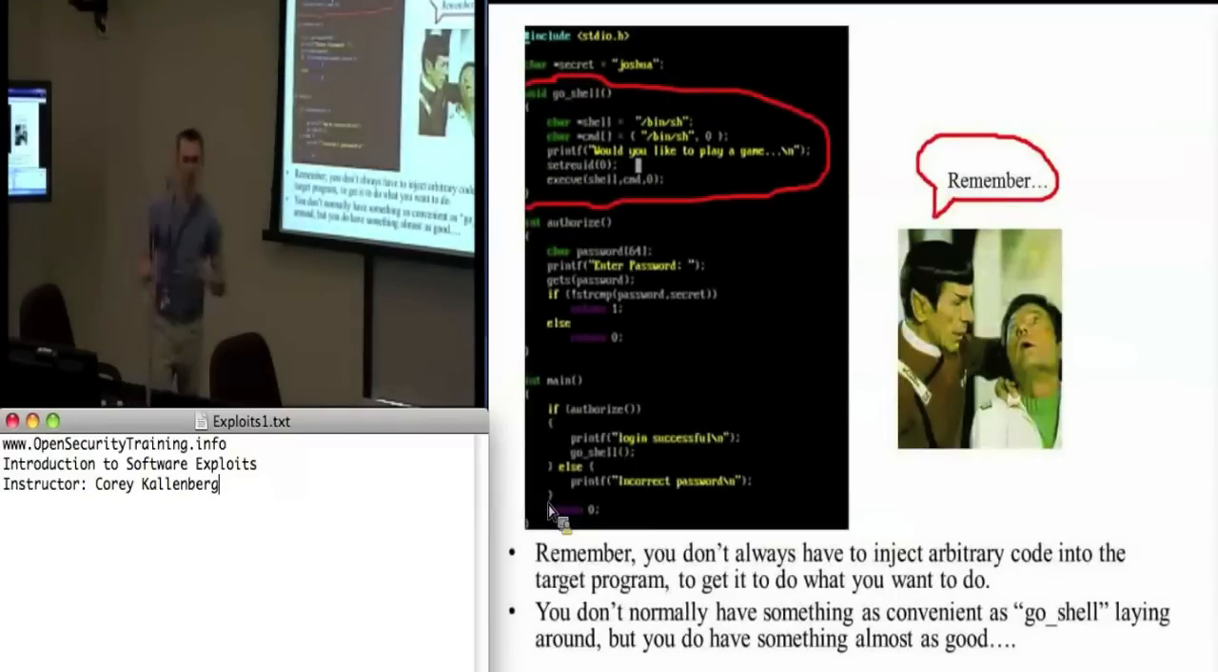In the original simple login program, we spawned a shell like this, and we did not execute any shellcode. We did not put any shellcode on the stack and then point EIP at it. We just returned to this function, go shell, which luckily existed in the process address space, and spawned a shell for us.